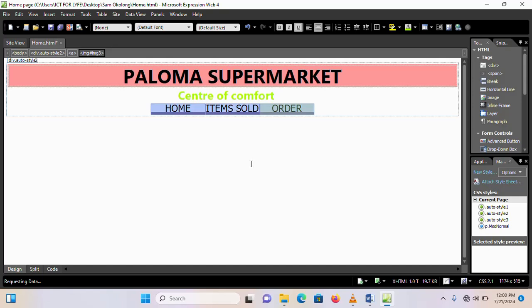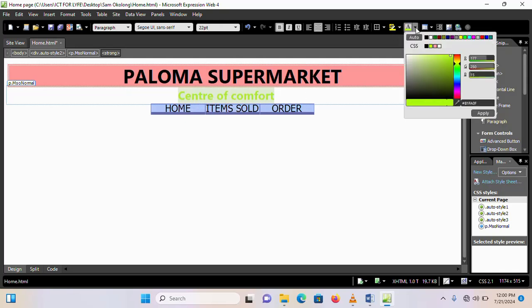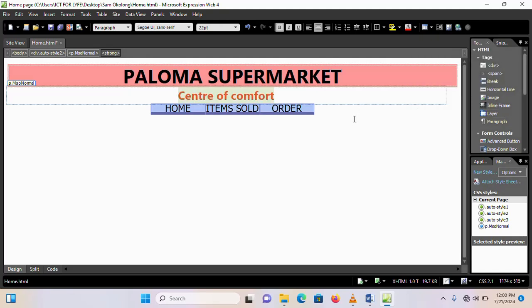So I'm going to copy this and take it to other pages. Let me see, this color is not very good here. I can change it to something else. Center of Comfort, please make sure I use a color that is nice. So let me try to use red. I think it will look better there. Yes, so now I'm going to copy these 3 items here, my navigation menu, the navigation buttons, Center of Comfort, and Paloma Supermarket, and I make sure they appear in all the pages.